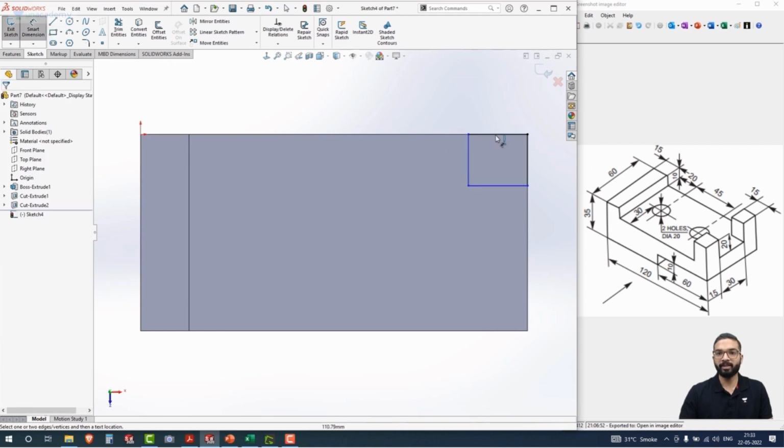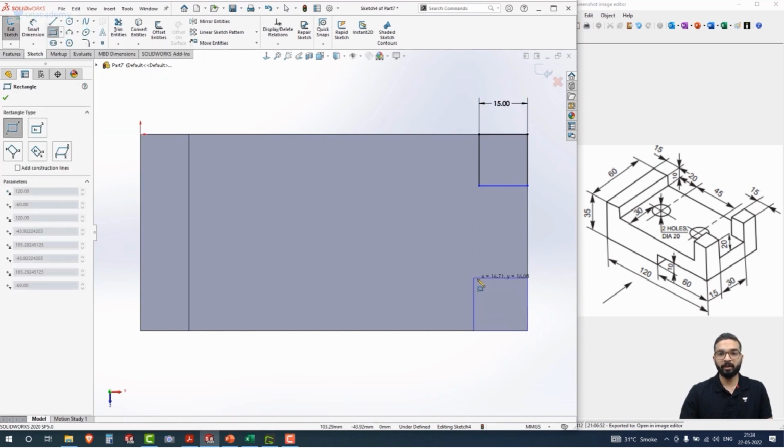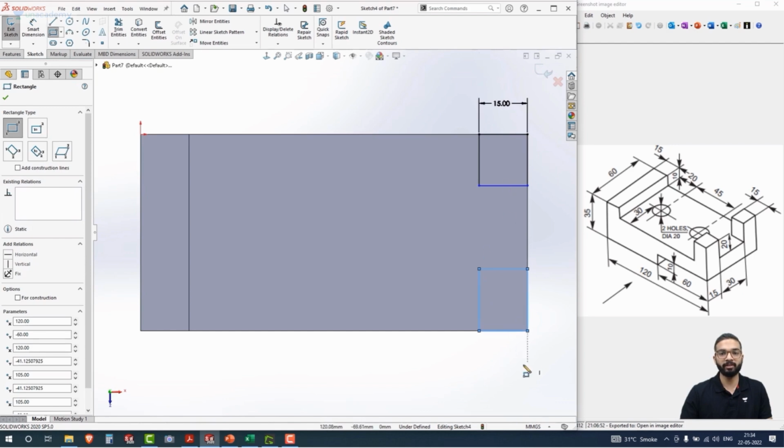We can see that this width over here is 15 millimeters and the distance between two rectangles is 30 millimeters. What we will do is create another rectangle over here like this. We'll use the inference line in order to give it its dimension, that is 15 millimeters in width.